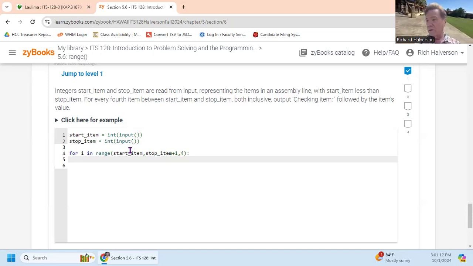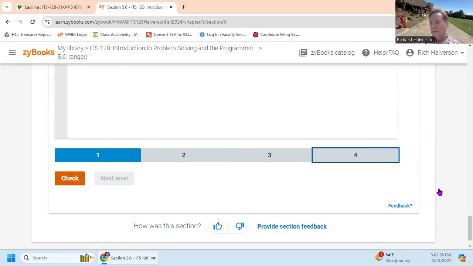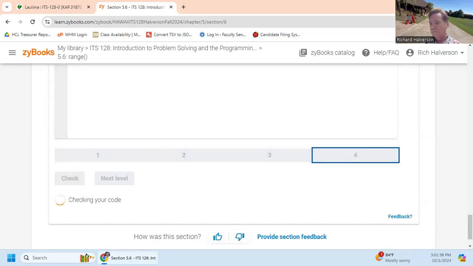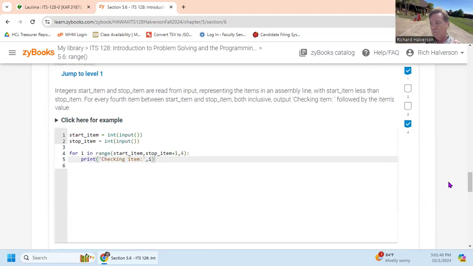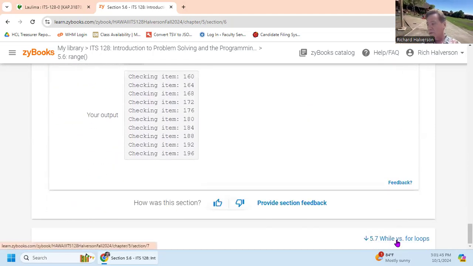And what we're going to do is type print, checking item, colon, quote, comma, i. Okay, see if this works. All right, very good. Okay, so that is okay. So now the next one.